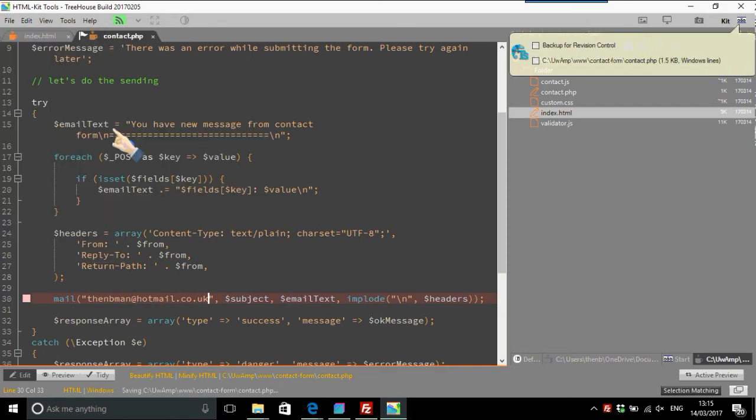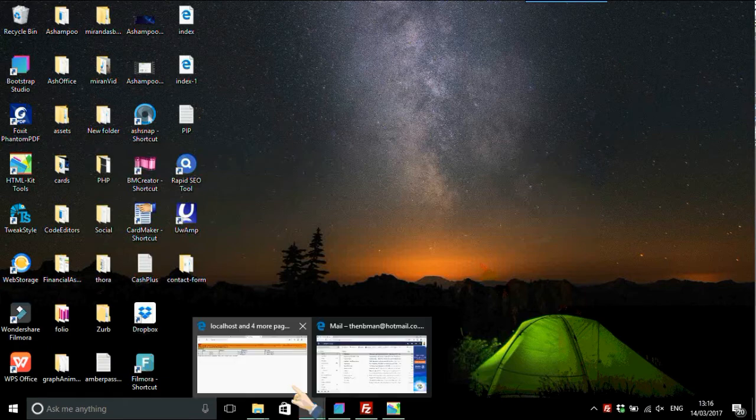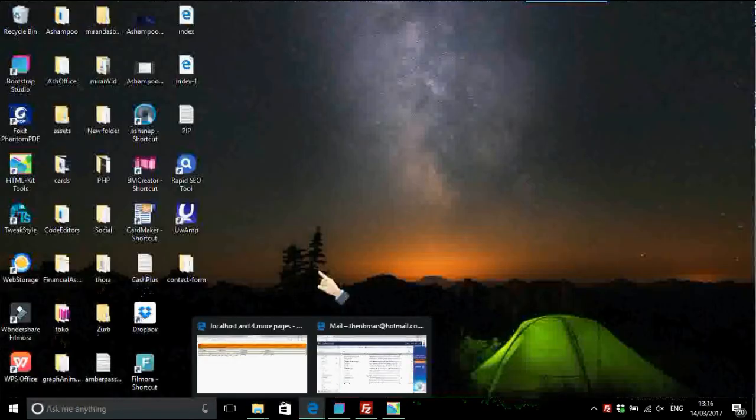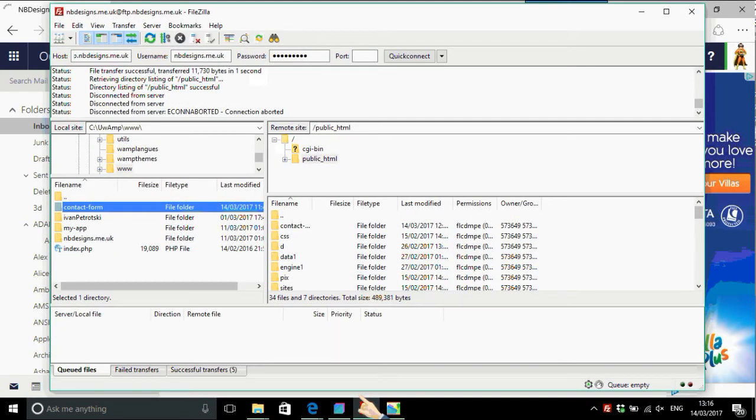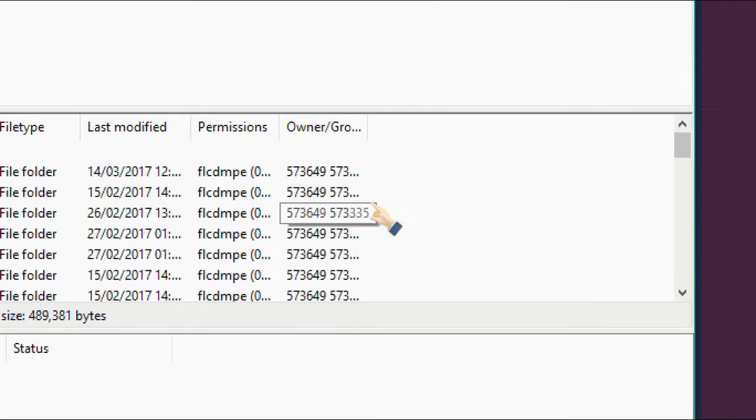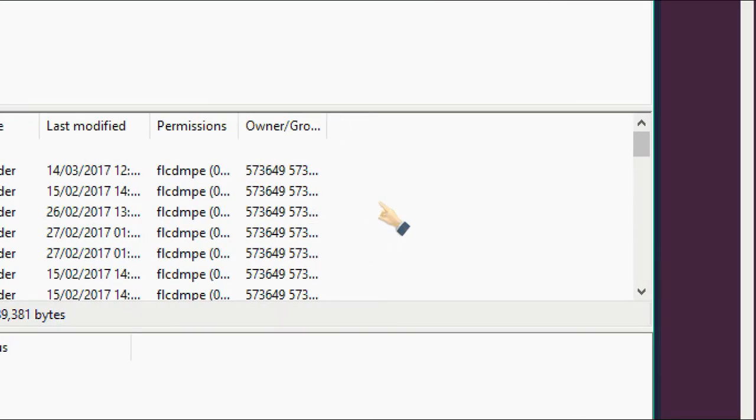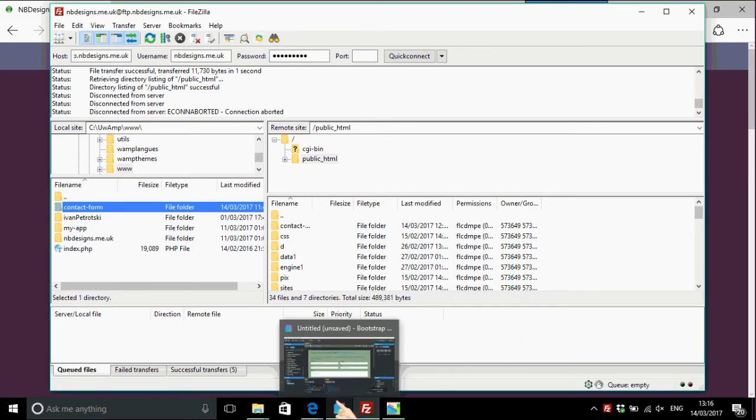So for time allowances, I've put this as a test on my personal website. If we go to NB Designs, I've said in a lot of videos to get FileZilla as your FTP client, and what you do here is my contact forms, and I just put it into there. Anybody that wants to know how to use FileZilla, or wants any more information on this particular form, just ask.